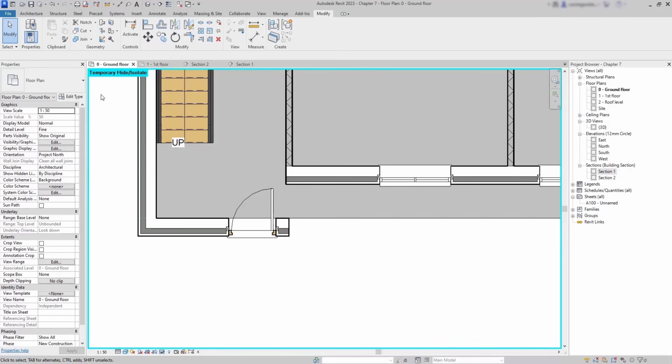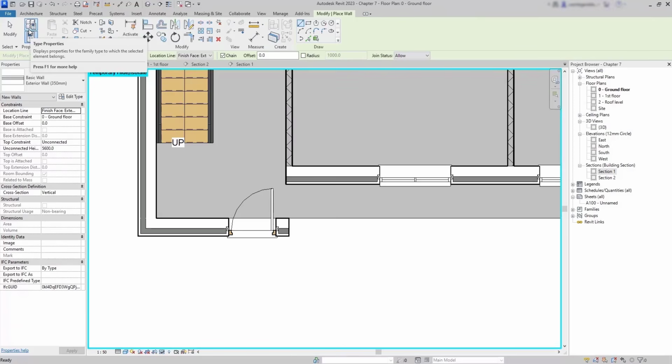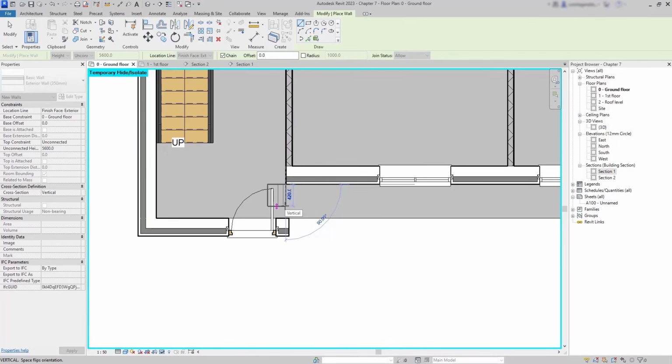Back on the ground floor, I'm going to insert now an exterior wall. And now, I think the finish face is not on the right side. Yes, it's true. But we can fix this easily. Just switch the location line to finish face interior. Then I'm going to try again.